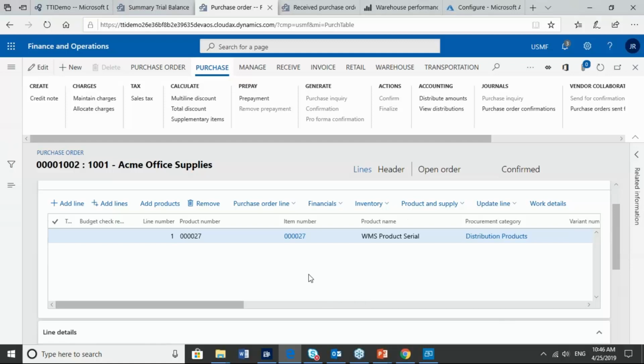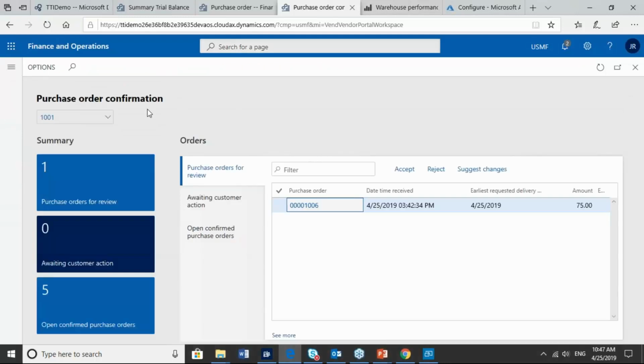Next step is my vendor, they can send ASNs, right? So how can I upload an ASN inside F&O? This functionality, for a lot of different systems, is not out of the box. So let's say my vendor sends an ASN. How do I load it?